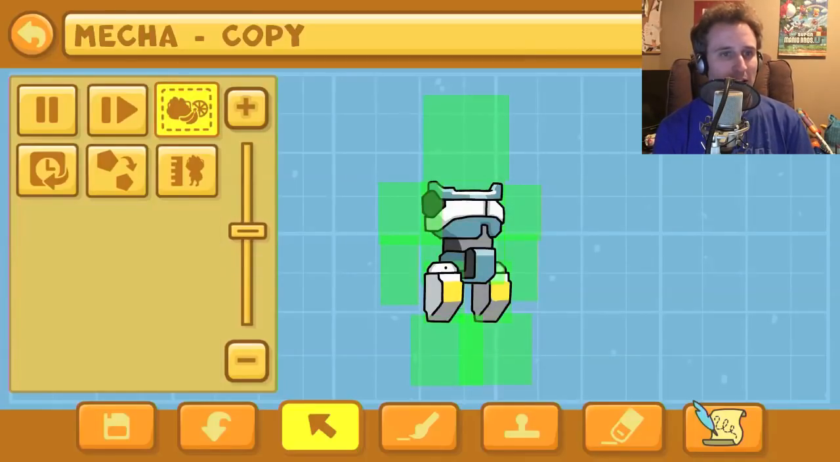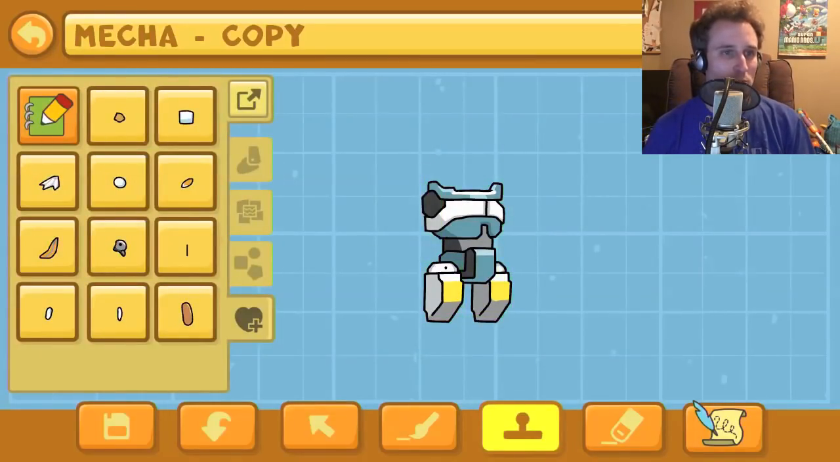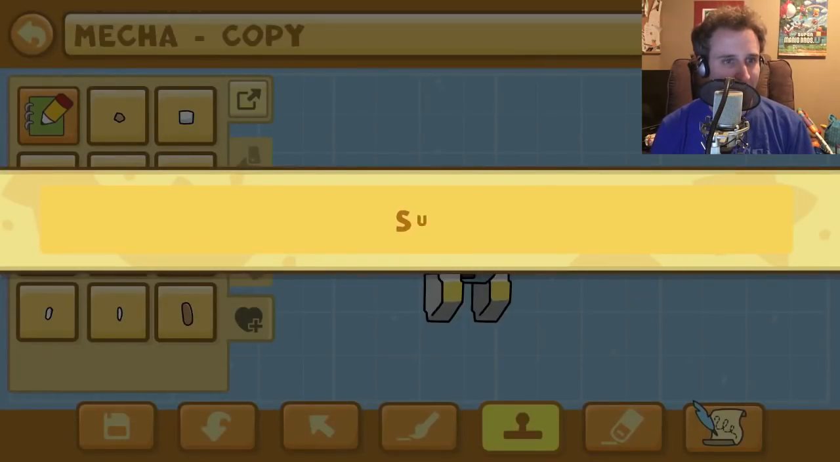So we've got a mecha coming up next as the source object. Hope you guys are ready for this. We're going on to another character right now.